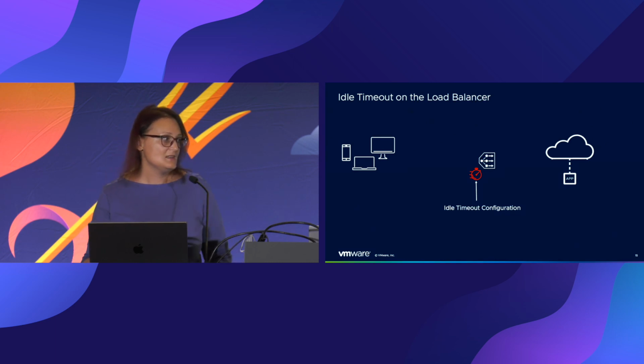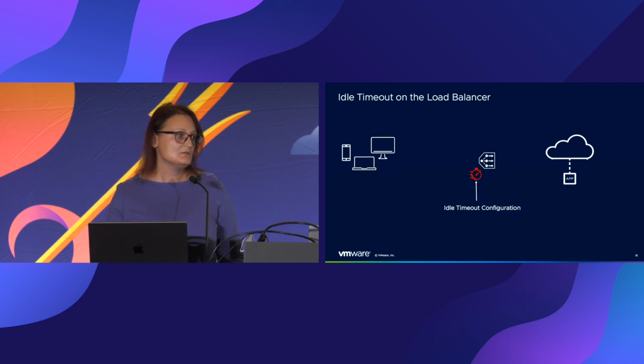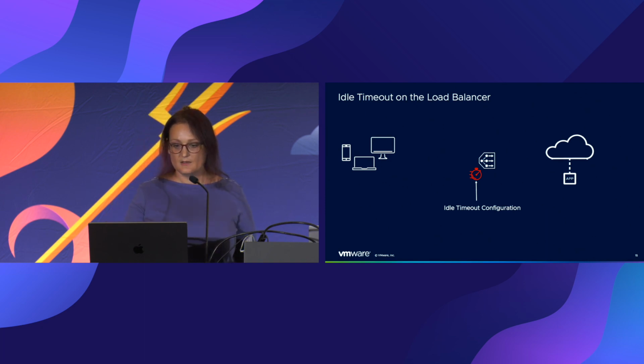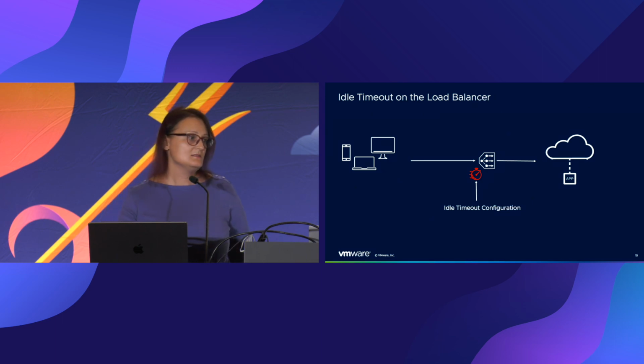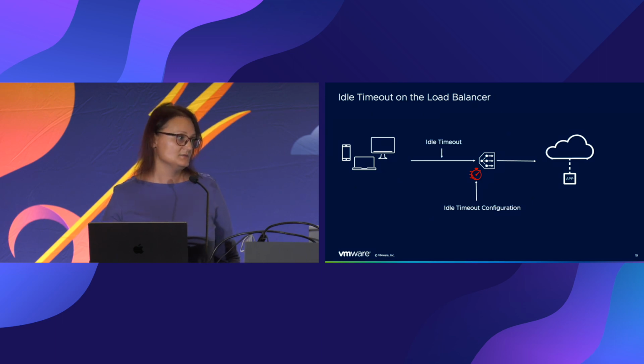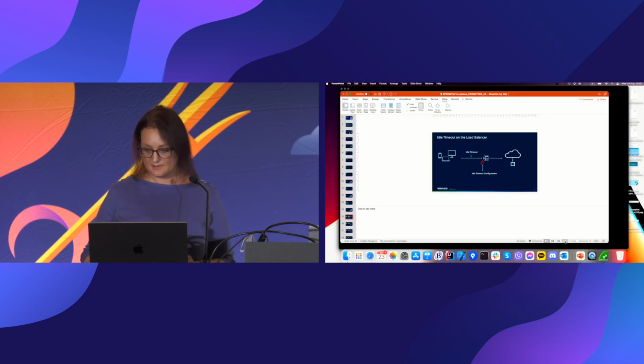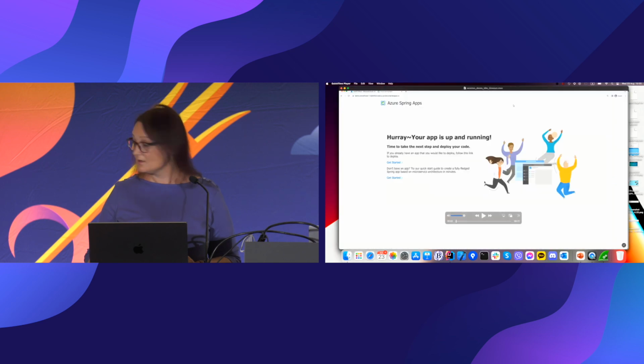So today, for the demo, I will show you idle timeout on the load balancer. We have a configuration on the load balancer. The client sends a request to the server through the load balancer, and then this connection stays idle. At some point in time, the load balancer will drop this connection. So let me show you one recording.